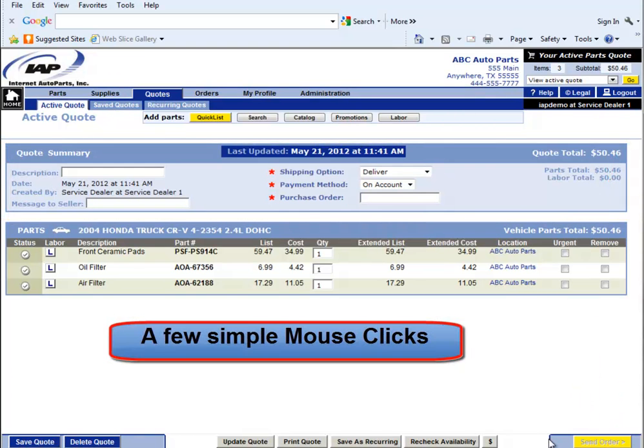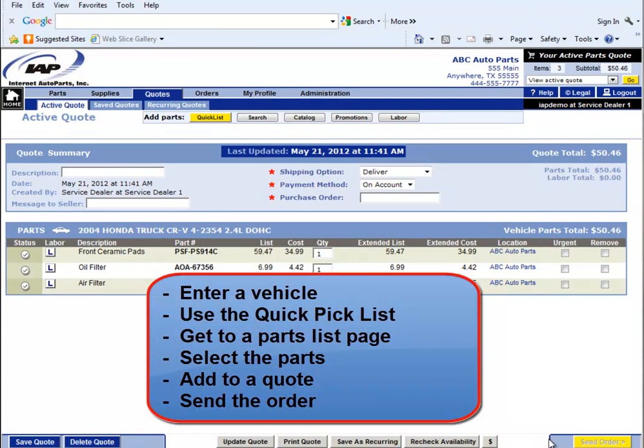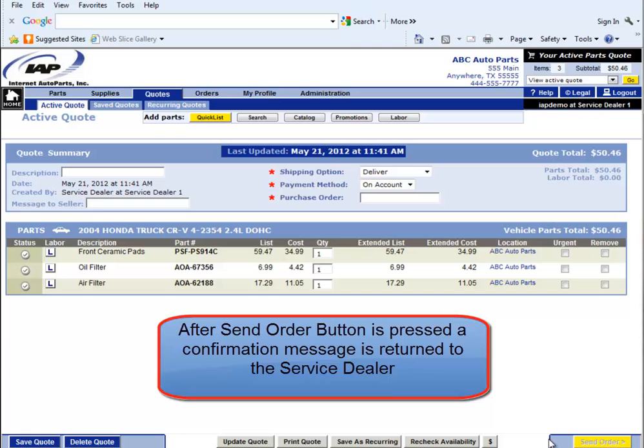So with a few simple mouse clicks, the dealer can enter a vehicle, use the quick pick list, get to a parts list page, select those parts, add to a quote, and send the order. Very simple and easy to use. Once the Send Order button is clicked, a confirmation message is returned to the service dealer that may be used for tracking purposes.